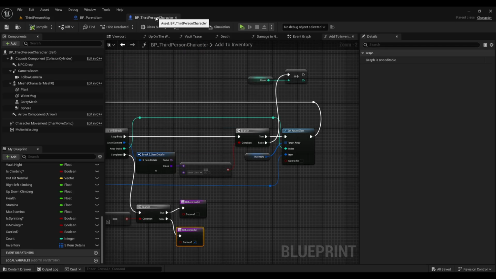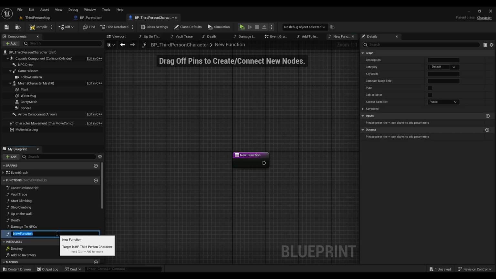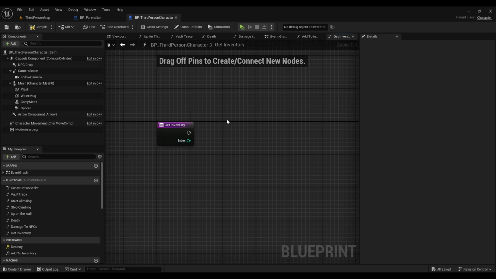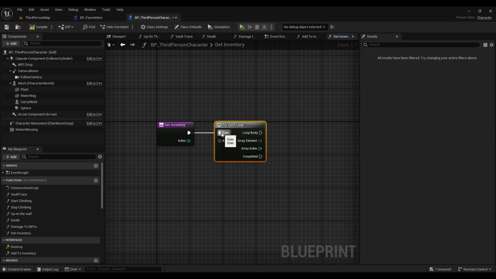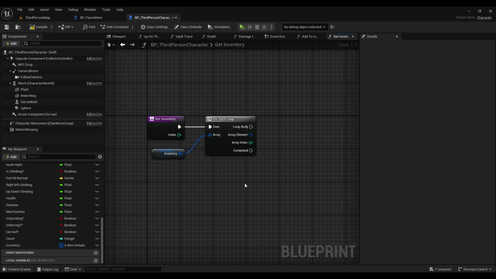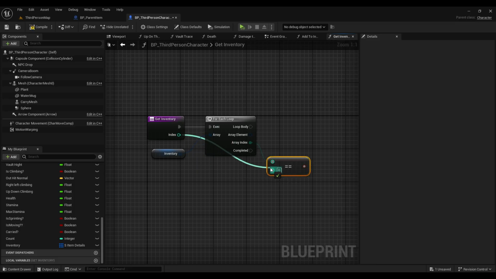And now the next thing that we have to do is to come back to the third person character. Here we will create another function. This is to get the inventory, so I will name it get inventory. Inside here, the first thing we will do is add a new input that will be our index. I will name it index, and for its type, it will again be integer. Now from here we will get a for each loop. So left click and press F to get a for each loop, and for this array, it will be our integer. Now we will check if our array index of this inventory is equal to the index that we just created. So from here, simply get an equal to node and connect it with our index.